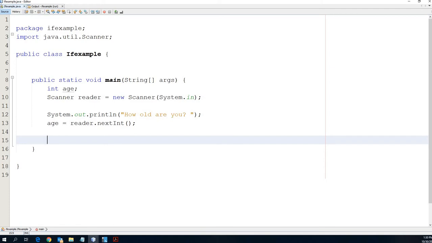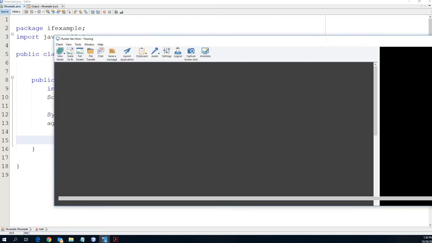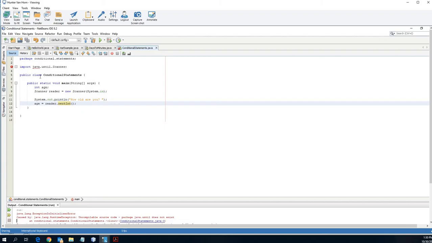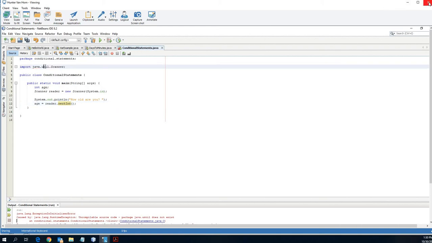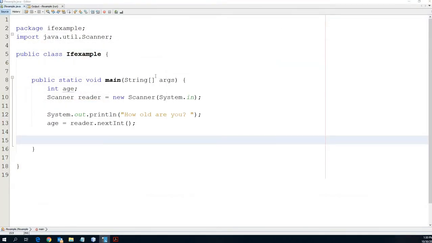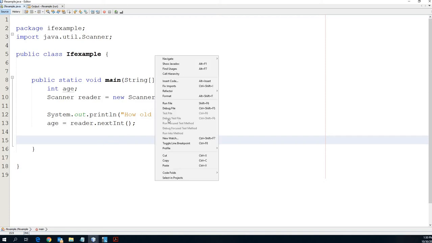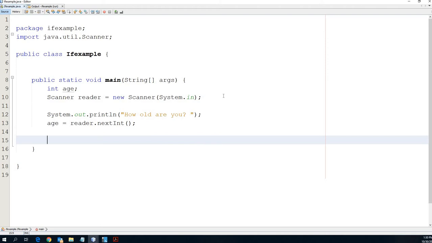Did you make it uppercase? That'll get you every time. Hunter, package java.util does not exist. Java.until. So yeah, don't misspell. Yeah, there you go. What's up? You don't have a run option? If you right click, can you do run right here? Run file. Shift F6 will also do it.